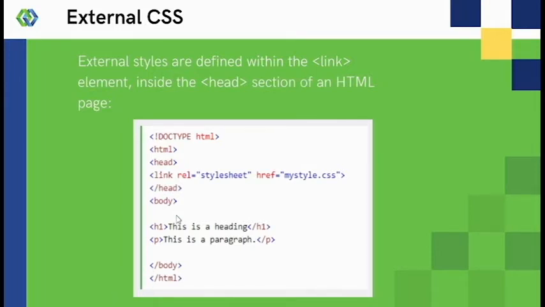Okay, it is inside your head, then inside the link tag. So the rel is the syntax for relation, I think, to your link to your CSS, and the href is your CSS file.